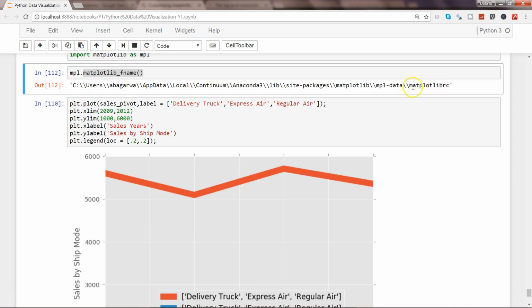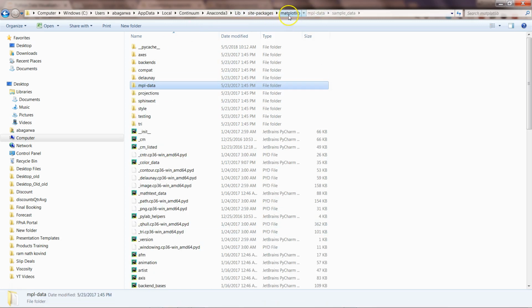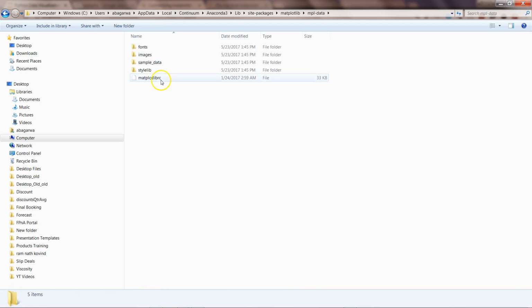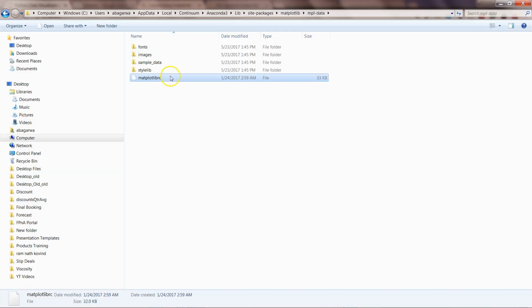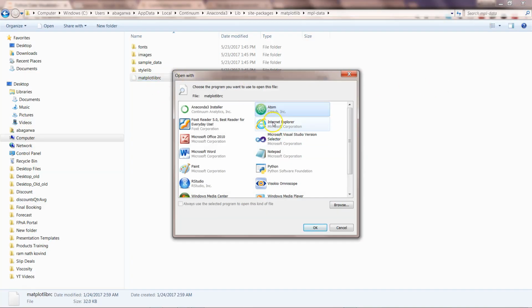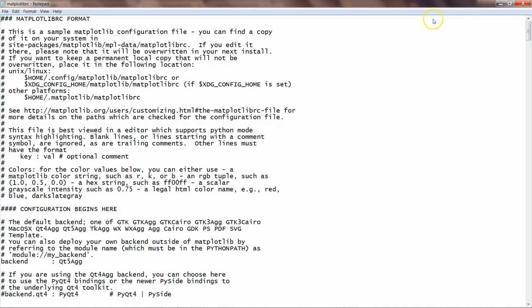and execute it. So with this function matplotlib underscore fname, what you are getting is this file at this particular location, and the file name is here, matplotlibrc. So I think I have opened it. Yes, matplotlib, and I think mpl-data, matplotlibrc. Yep. So if I double click and open it in a notepad, here is this file.